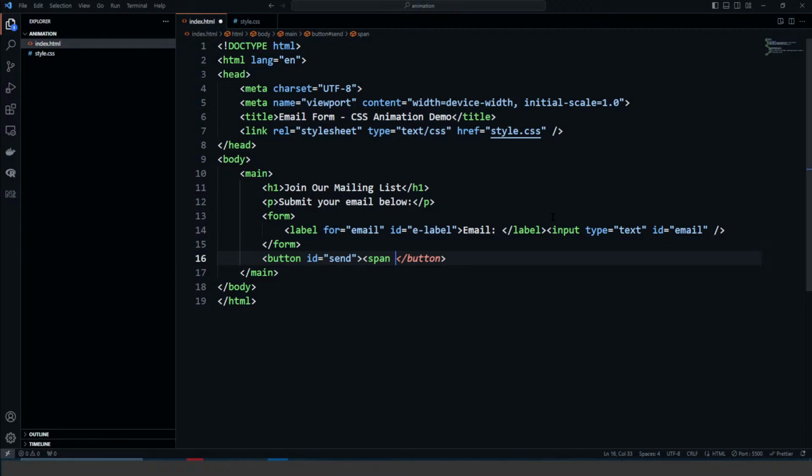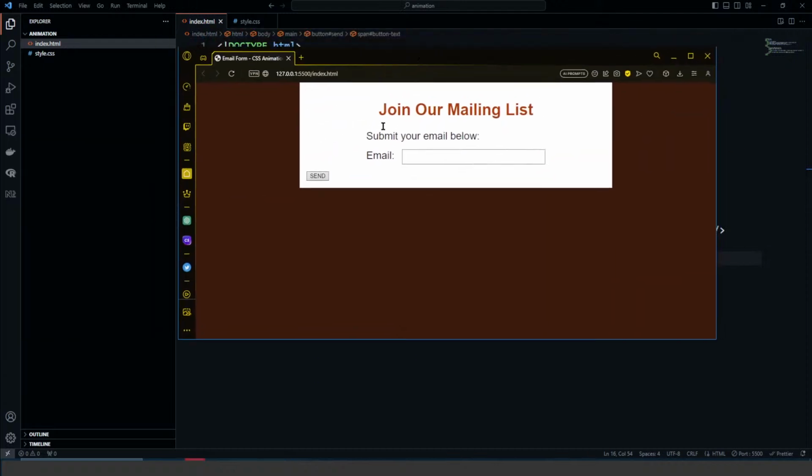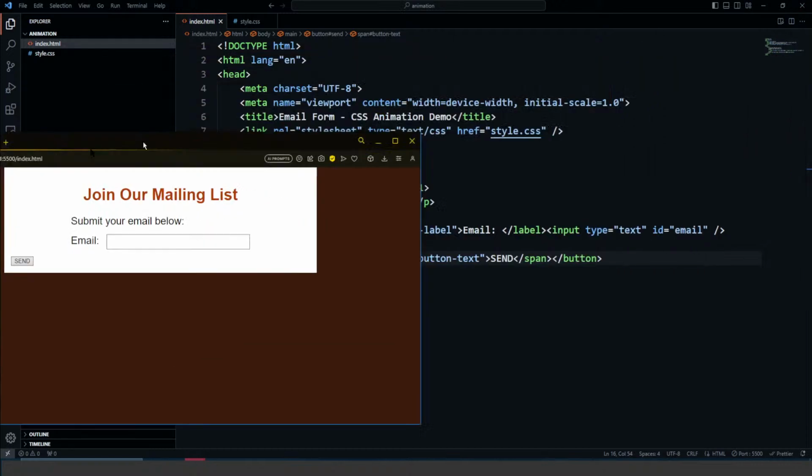So this will be a span. I will give it an ID of, let's say, button-text. And we'll go ahead and put the word send in there like that. So by default, right now, we just have a little simple button here with the word send on it. We can see kind of what it looks like when I hover my mouse over it. It turns light blue. It's the standard button since we just made the button.